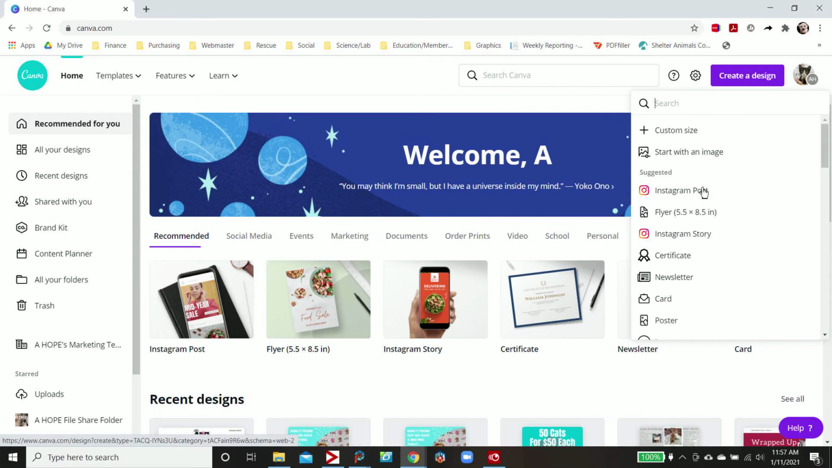So say you're going to make an Instagram post. Like I said, I use this a lot because the Instagram post is a size that is really great for Instagram, because they have to be smaller. And then they can also be used on Facebook, because Facebook has a bigger platform for photos, but the Instagram one looks great there as well. So I'm going to click on Instagram post, and it's going to pull up here.